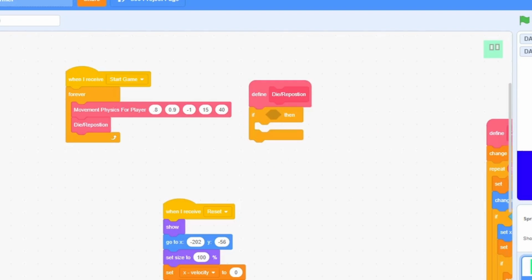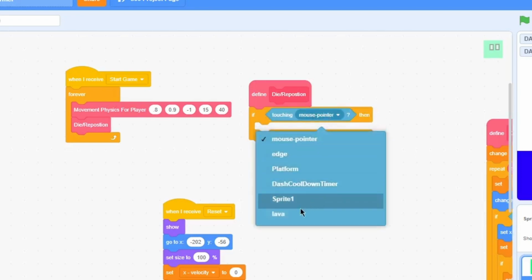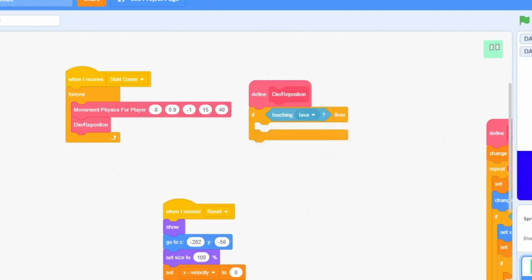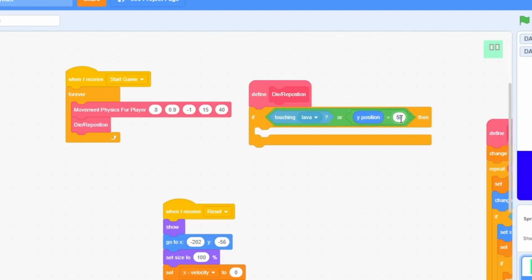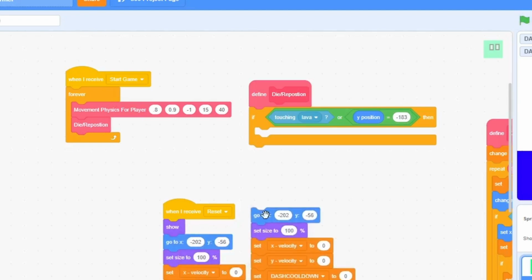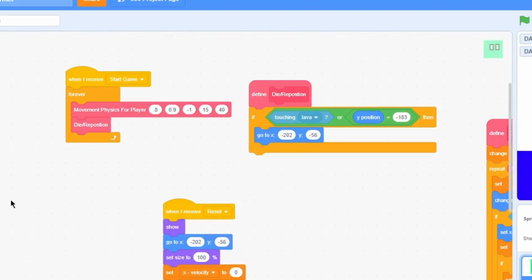So if you're touching the lava, or our Y position is equal to -133, we're gonna go back to our original position, which is right here.